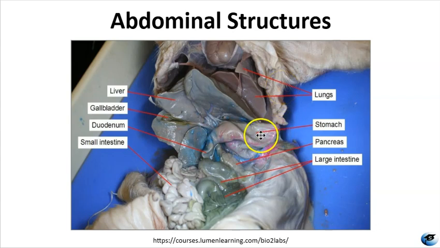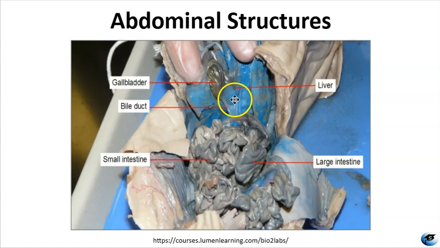What you want to label are the stomach, the pancreas. The liver is this large structure here. Gallbladder is going to be right underneath the liver. The duodenum is the start of the small intestine, which is this here. Duodenum, small intestine, and then large intestine. This is another view of the liver, showing the gallbladder behind it. There is a bile duct coming off of the gallbladder, and then again, small intestine, large intestine.